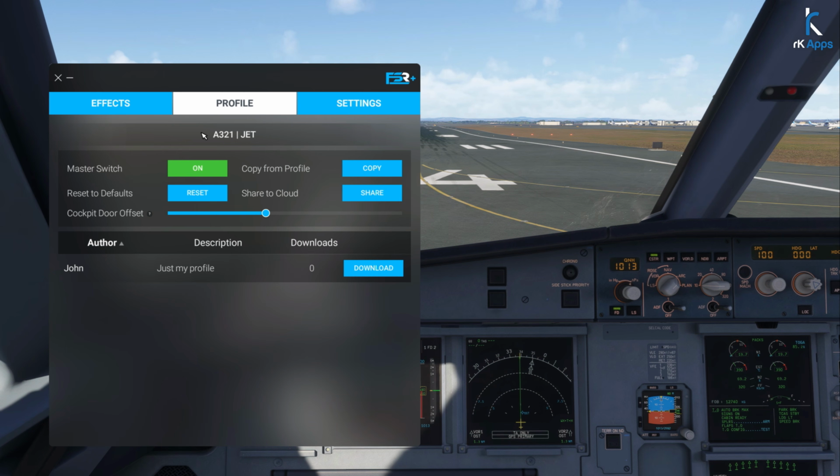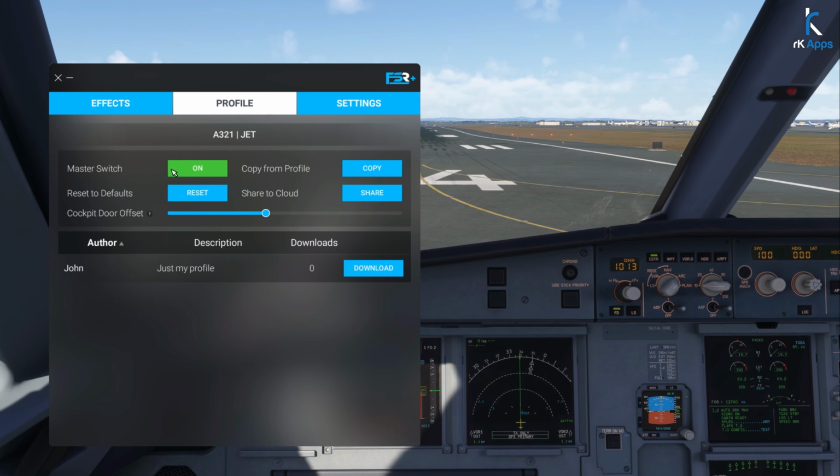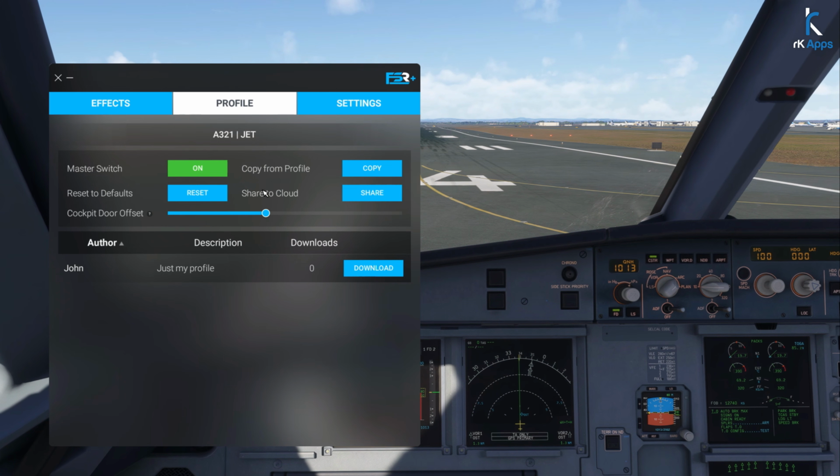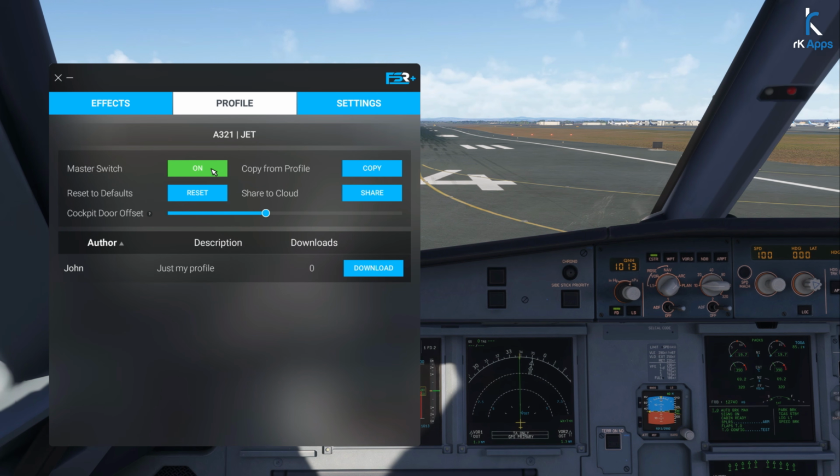At the top of the page, you'll see the aircraft name and its type. Below that, you'll find a set of profile options. Master switch. When on, FSRealistic Plus works for this aircraft. When off, FSRealistic Plus is disabled for this aircraft.